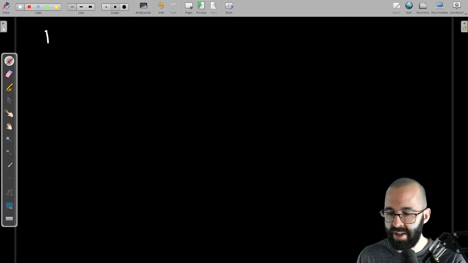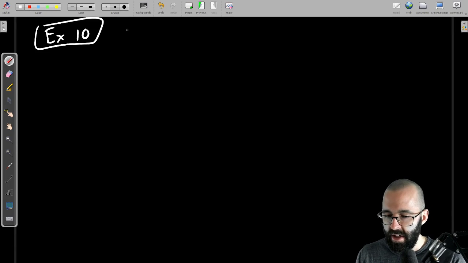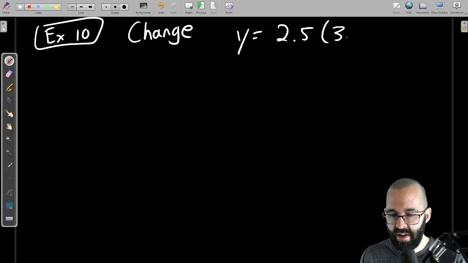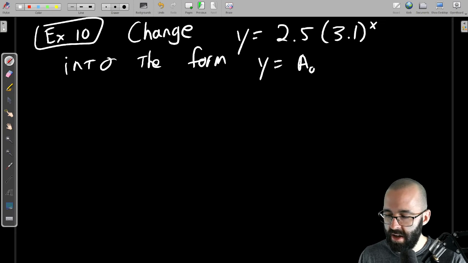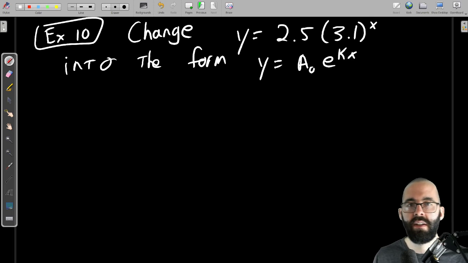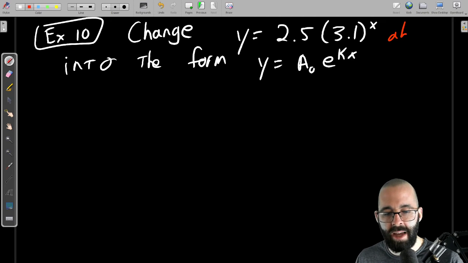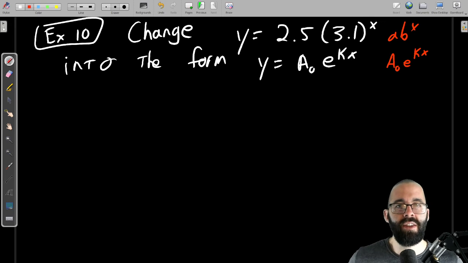We touched on this a little bit in the first video, but I want to talk a little bit more about it. Change y equals 2.5 times 3.1 to the x into the form y equals a naught e to the kx. So again, this first form, this is ab to the x. We talked about this a lot in 6.1, whereas the bottom one is a naught e to the kx. These are both ways of us talking about exponential functions. B was that growth or decay factor, and k was our growth constant or decay constant.